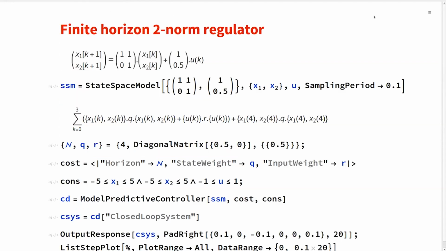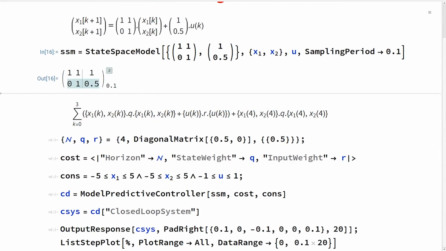Okay, I'm glad we got to an example. Here I'm trying to solve an MPC problem. I've chosen this dynamics for the plant, so I specify that. And then I'm minimizing this cost. So I specify the weight to the states, the weight to the inputs, and the horizon.